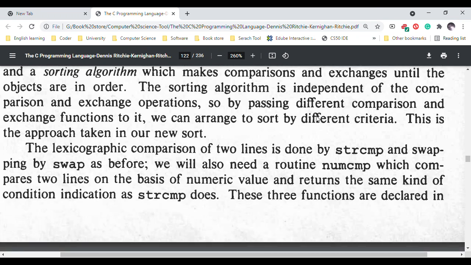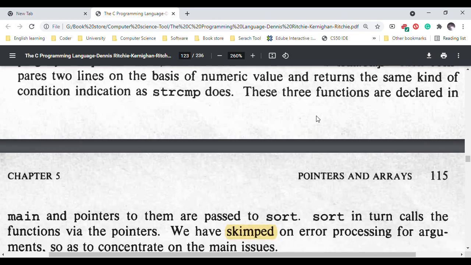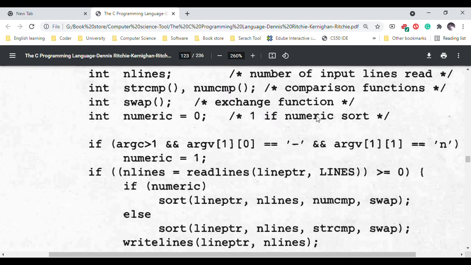The lexicographic comparison of two lines is done by strcmp, and swapping by swap as before. We will also need a routine numcmp, which compares two lines on the basis of numeric value and returns the same kind of condition indication as strcmp does. These three functions are declared in main, and pointers to them are passed to sort. Sort in turn calls the functions via the pointers. We have skimped on error processing for arguments so as to concentrate on the main issues, like this.